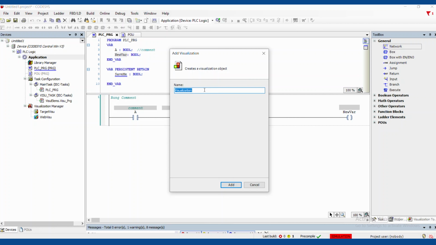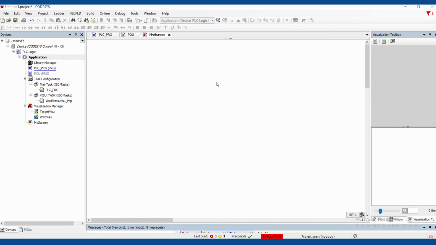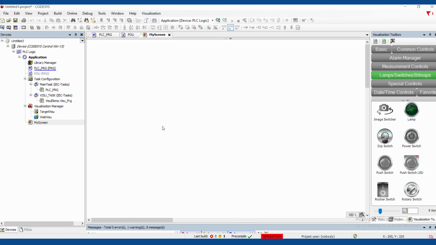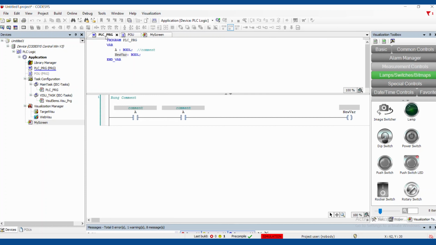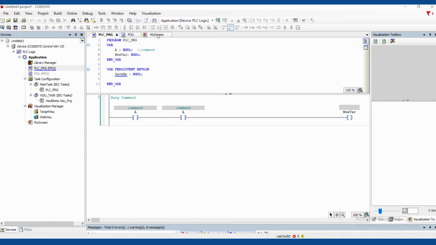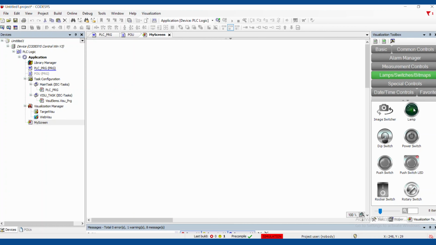You can give it whatever name you want. Call it My Screen. Now that that's open, note that we've got a different toolbox over here. If you switch back and forth between PLC programming and visualization programming, you're going to notice that the PLC program side doesn't want you to put any visualization stuff on there, so it's empty, but it didn't switch back to the other tab. Just know that that's going to be a thing. You have to change tabs back and forth.